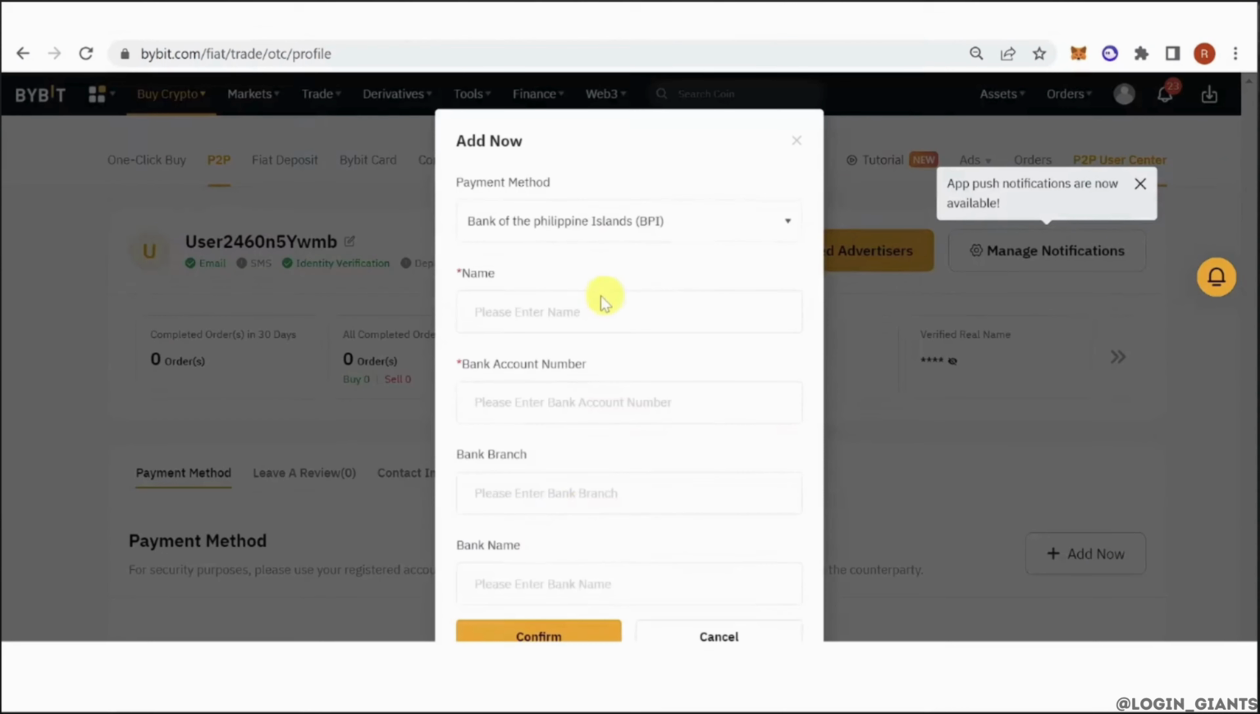Select any of the payment methods and then fill up the information. Enter the name, the bank account number, and also the bank branch. Don't forget to mention the bank name. Once you are done, click on Confirm at the bottom, and then your payment method will be added successfully. And that's it, and this is how you can withdraw from Bybit to bank account.